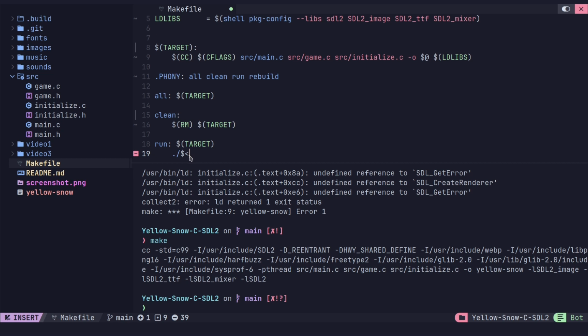This guy is a placeholder for the first prerequisite. So if I had a whole chain of prerequisites here, 1, 2, 3, 4, 5, 6, whatever, the very first one on the list is what this is. So I'm saying, hey, run whatever the name of the first prerequisite is, which is the target. So we've made some interesting rules here. All doesn't really do anything. Clean deletes the thing that we just made. Run makes sure it's built and then runs it too.